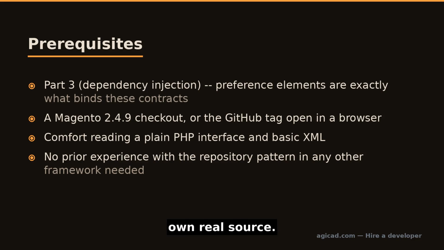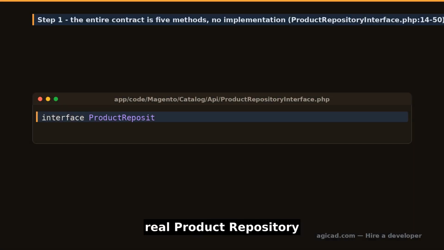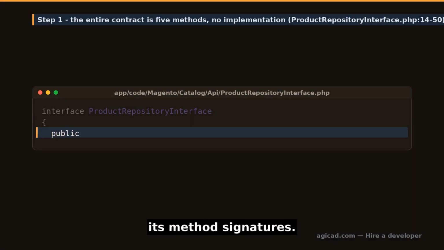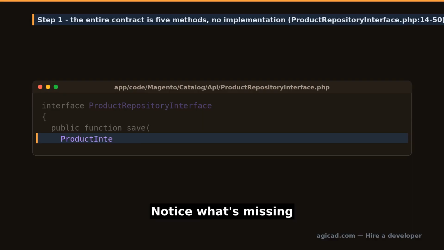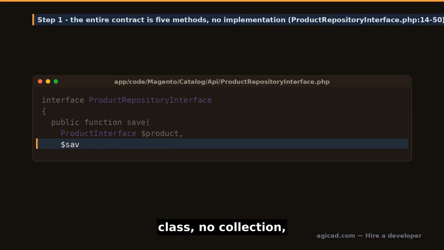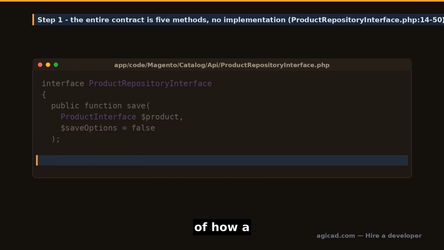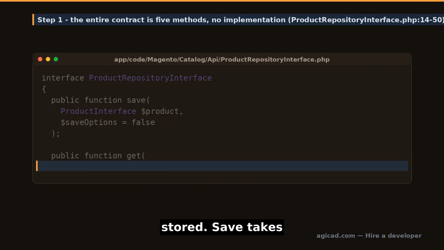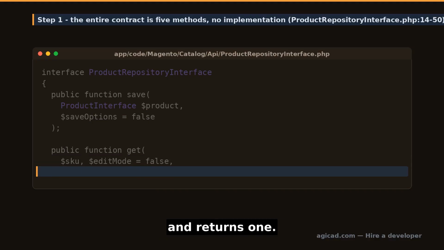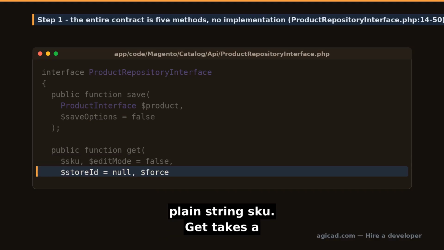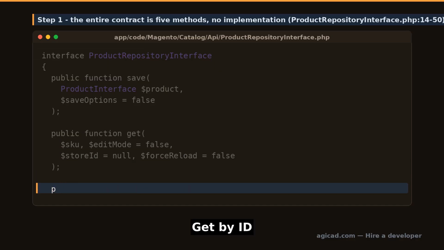This is the real product repository interface, trimmed to its method signatures. Notice what's missing: no database class, no collection, no SQL, not even a hint of how a product actually gets stored. Save takes a product interface and returns one. Get takes a plain string SKU. GetById takes a plain integer ID.